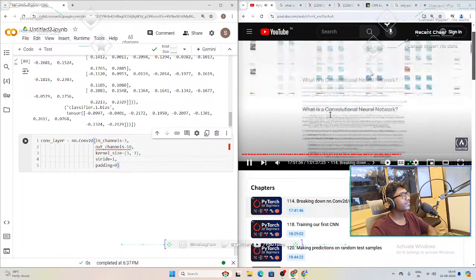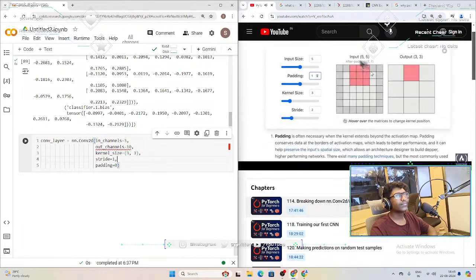We've got padding equals 0. Let's see what happens here. If we change the padding value, what happens? Up, down. Notice the size here.